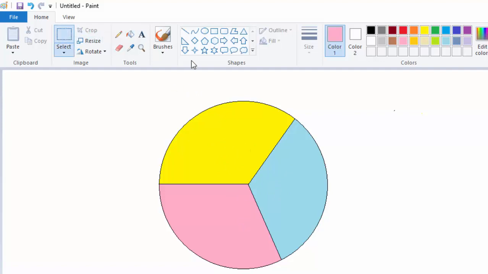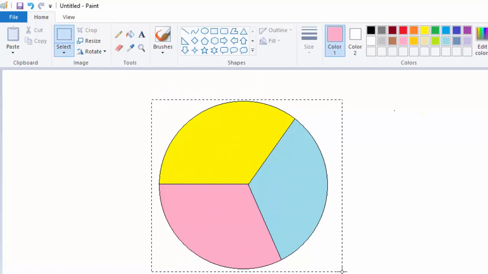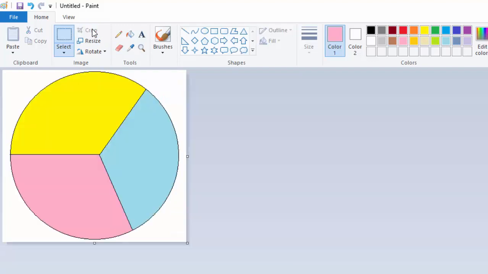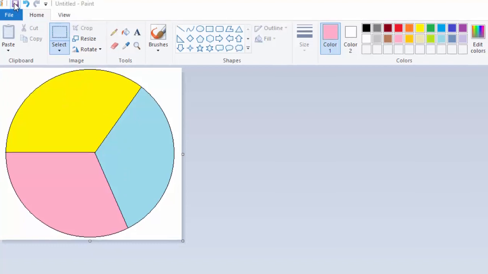The next thing is to click Select Tool and select perfectly the area of your circle, like this. Then click Crop. After cropping, you are supposed to save it. So I'm going to click Save.